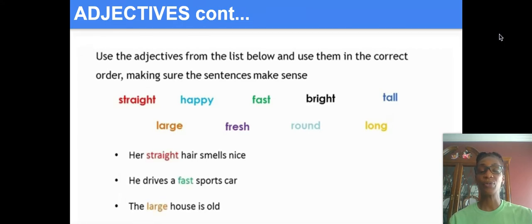Okay, so the first one: her straight hair smells nice. The best one to put in there is straight, because you wouldn't say her happy hair, her fast hair, or bright hair. All right, so her straight hair smells nice.